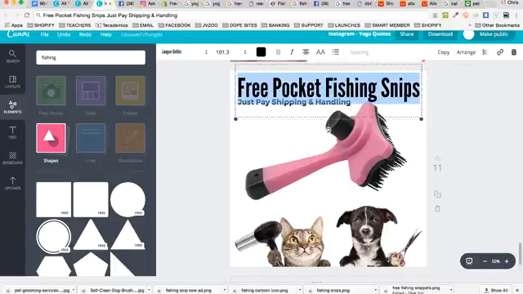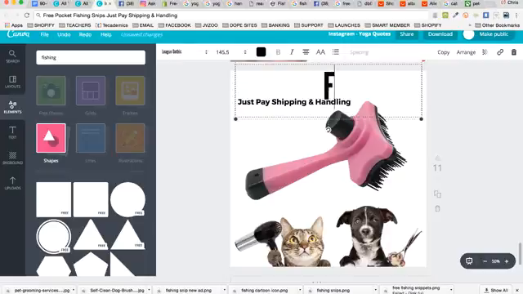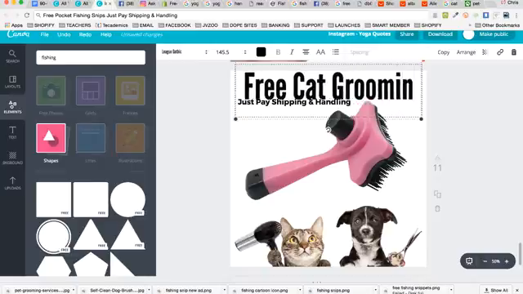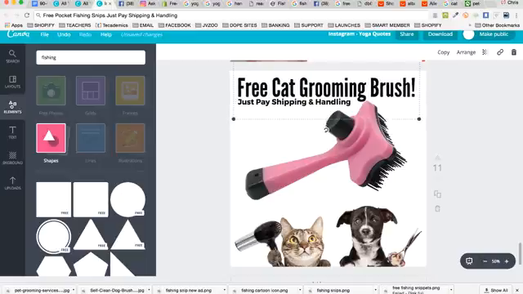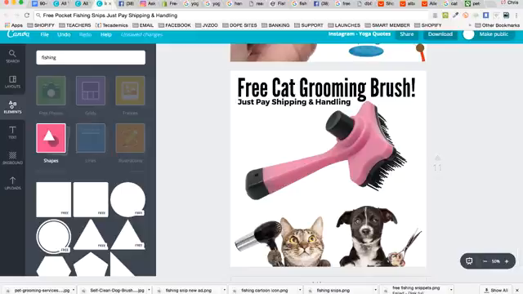maybe we'll call this free cat grooming brush. Okay, free cat grooming brush. Just like that. And it's got the cat and the dog right there. Free cat grooming brush. It's number 11.